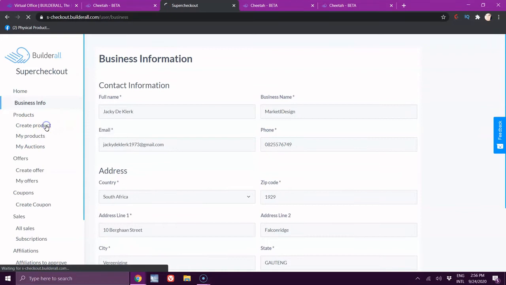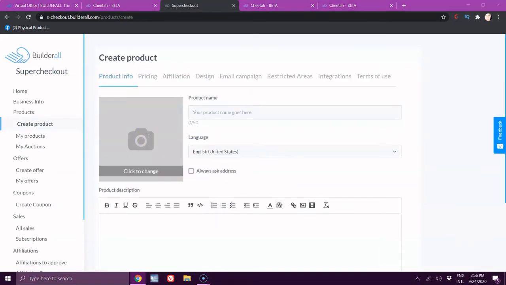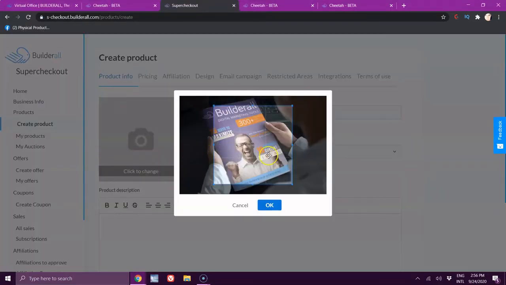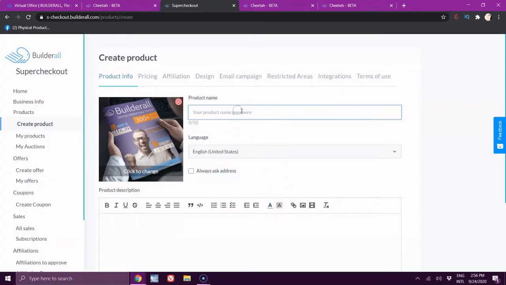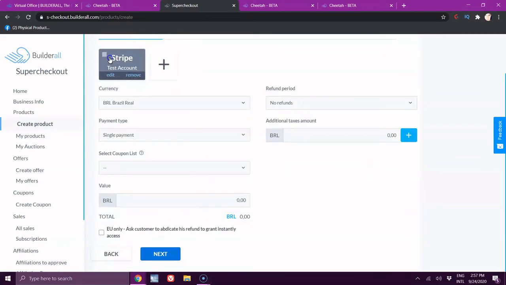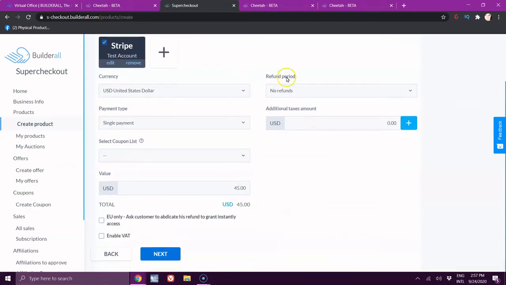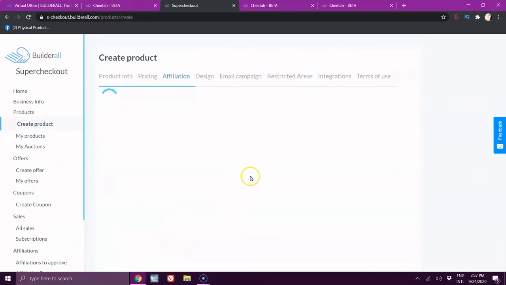So let's go to create a product. I'm going to click and add an image. In this example, we're just going to say that we are selling a Builderall magazine. We're going to click OK, and we're going to give it details. I'm just going to say it's all the same. We're just going to choose Stripe, US dollars. We're going to give it a value. We're just going to fill in all these details, and we're going to go next.